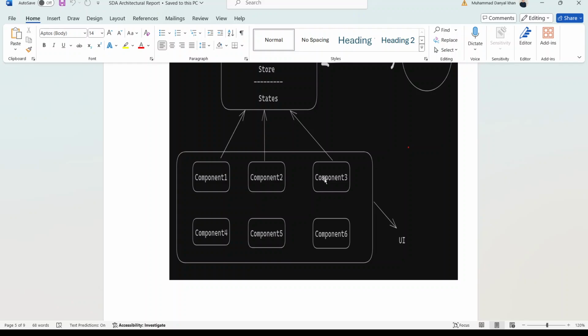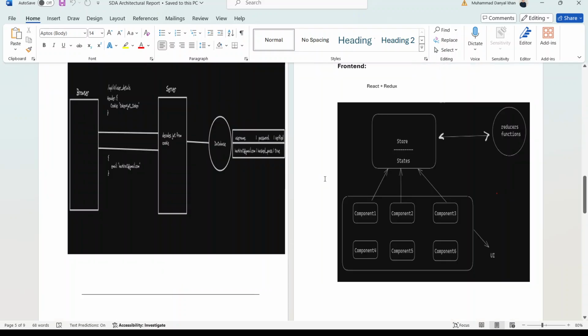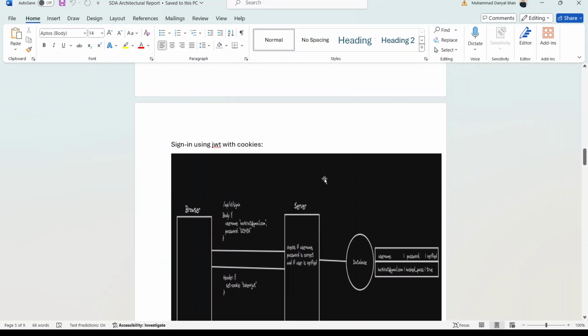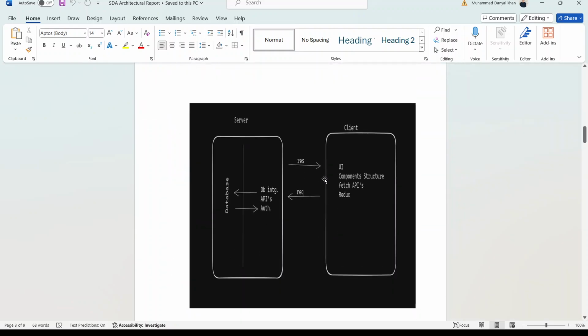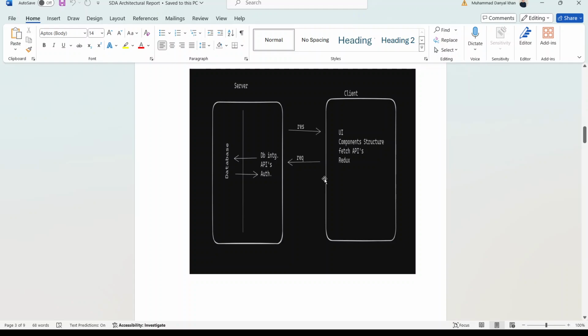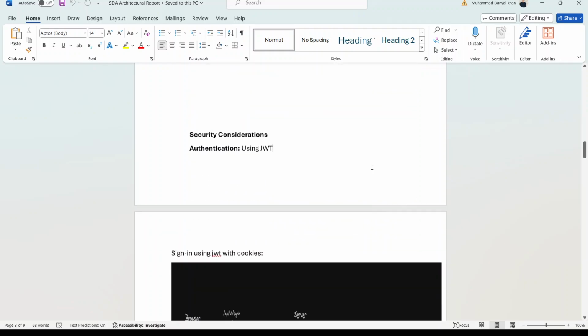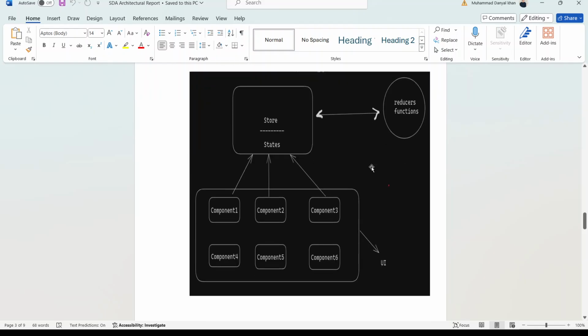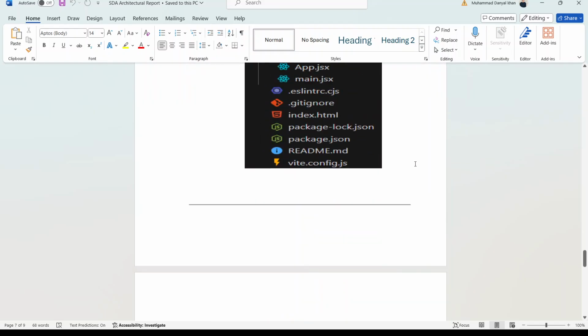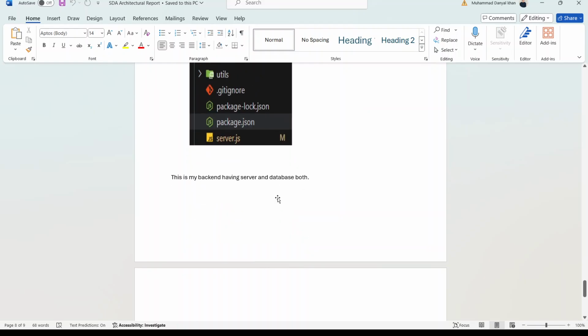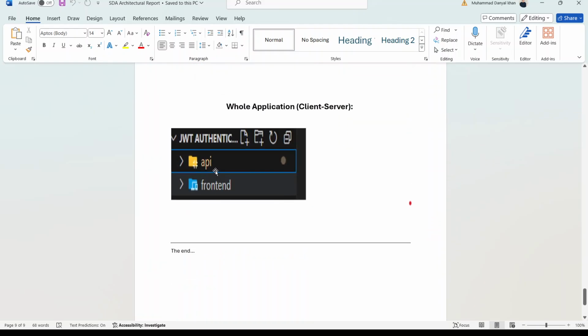So in summary, I showed you a document having JWTs implemented. I have told you about the workflow, the flow of my client and server, how they communicate with each other, and what my client and server consist of, right? This is my folder structure for the client side, this is for the backend, and this is the overall folder. So this is server and this is client.